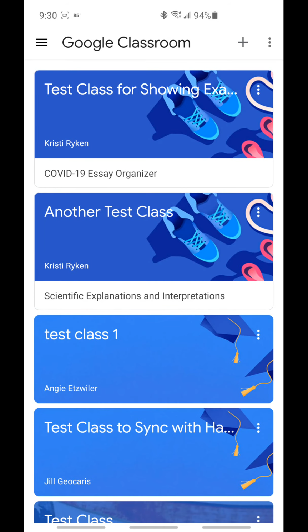This is going to be how Google Classroom works on an Android device. I've already downloaded Google Classroom using the Google Play Store to my phone and opened it up. I'm using this on a Samsung S10 Galaxy phone, but it should look very similar on any Android device.